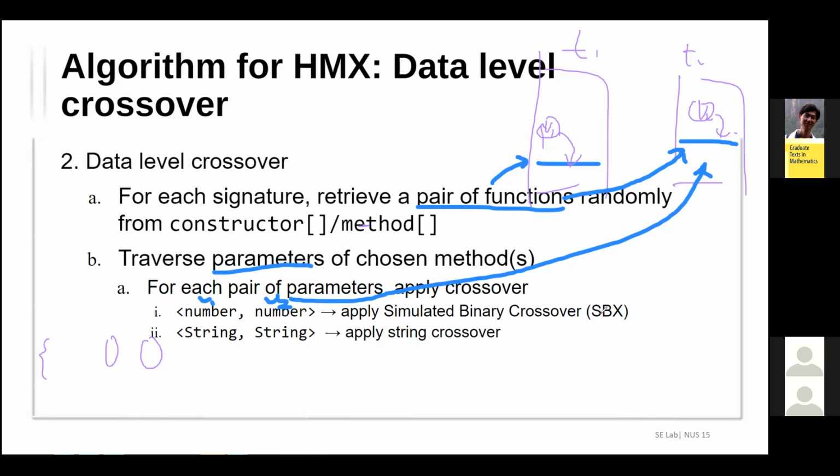Let me be more specific here. Maybe this M1 calls V1, and here another M2 calls V2, right? So for the child test cases, we want to define a V2 here, and M1 calls V2, and here we have V1, and M2 calls V1. So is that the effect we want to achieve in the slide?